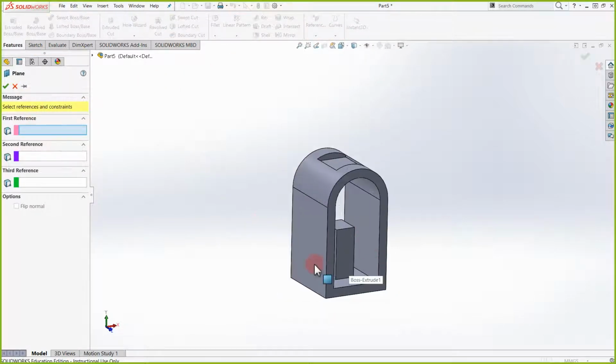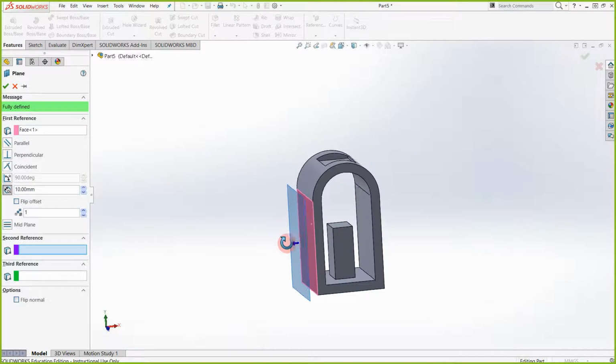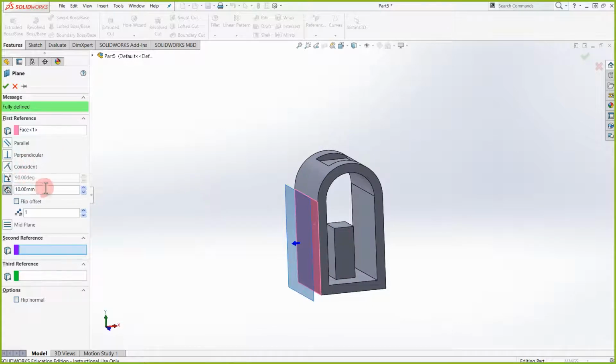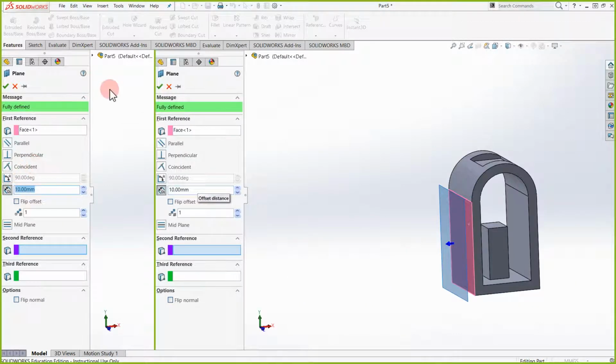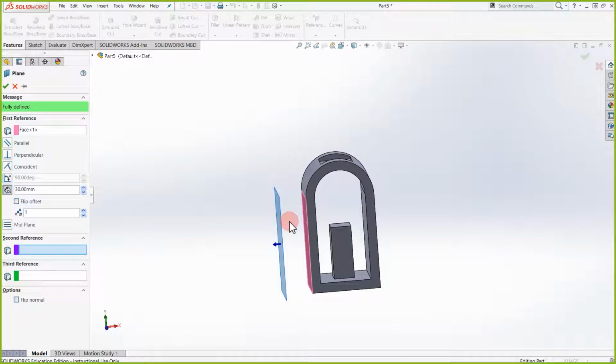Let's go from this face here, I could click here. And now from this face here, let's say I wanted to offset it. I could just type in a number, say 30, and now it's going to offset a distance of 30. So when we do the loft in the next couple of minutes, you'll see that this would come in useful because I could offset my planes with a certain distance.